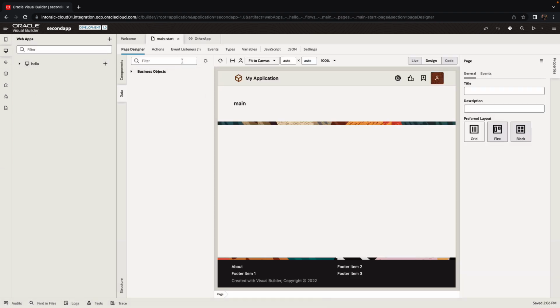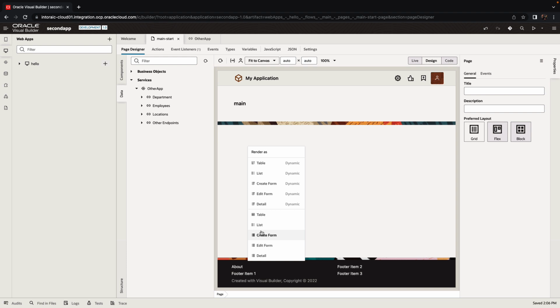If you refresh your data palette, under the other app, you'll see all the business objects now available as REST endpoints. You can drag and drop them into the page and you'll get the full set of CRUD operations with all the knowledge of how to work with the business object in terms of pagination, sorting, query, etc. already defined for you.